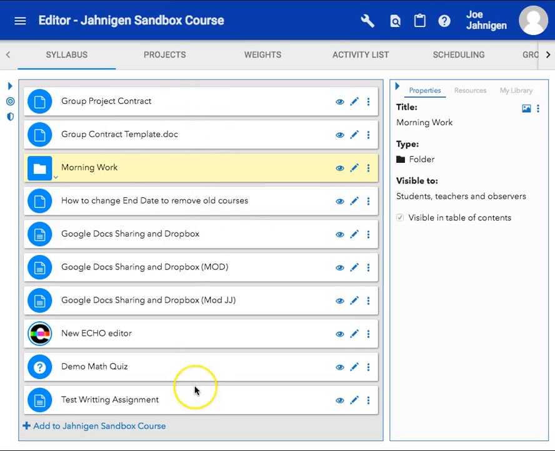All right, as you can see, my Echo folder right now is kind of messy. So we're going to talk about a few things you can do to clean this up. The first thing is create some folders.